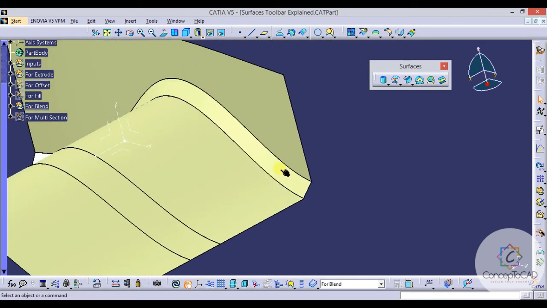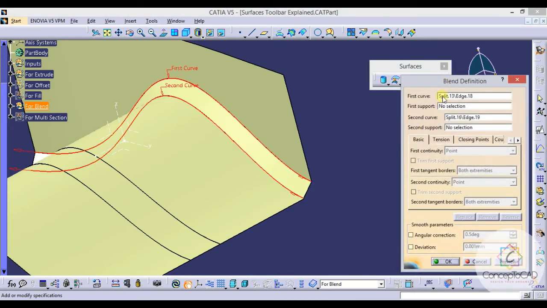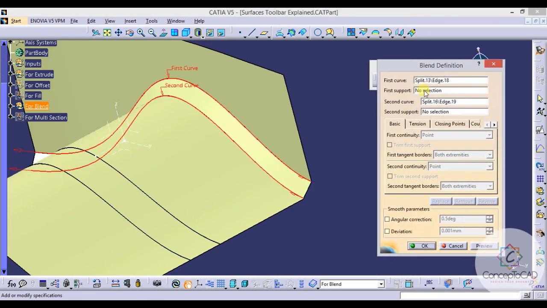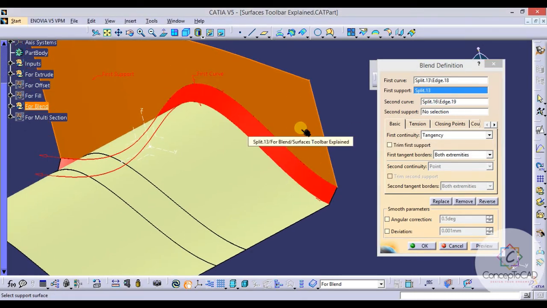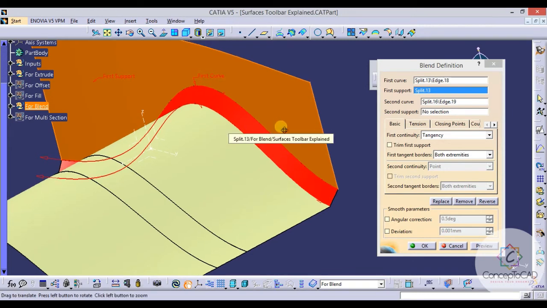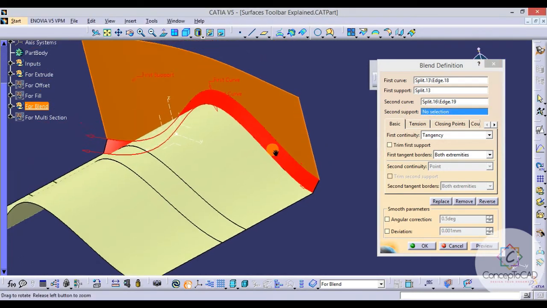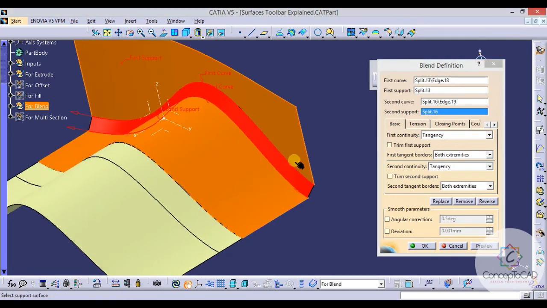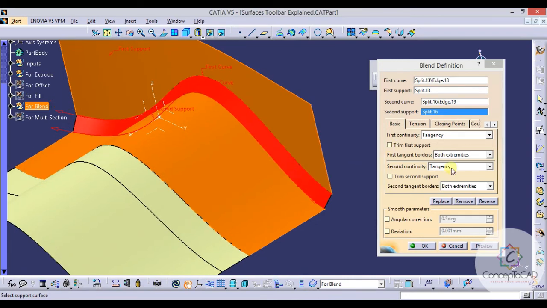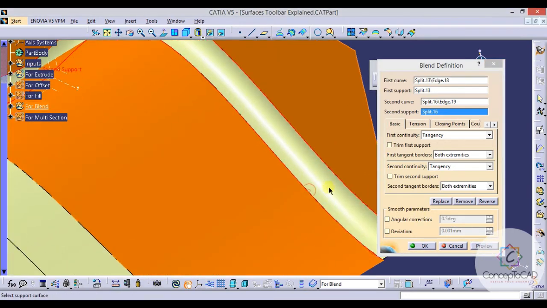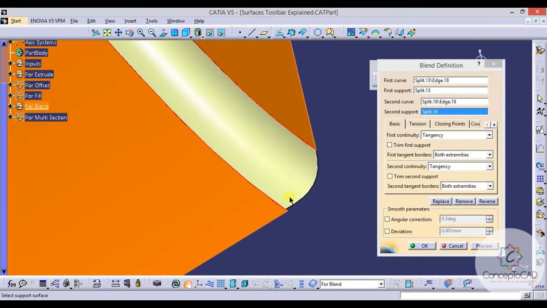So what I will do is double click on that surface and select the supports for the blend. I have taken this curve or edge as my first curve, so I will give the support as this surface. You have to give the support on which the curve or edge is present. For the second curve I will select this surface as the support, as the second curve exists on the second surface. I will click on preview.